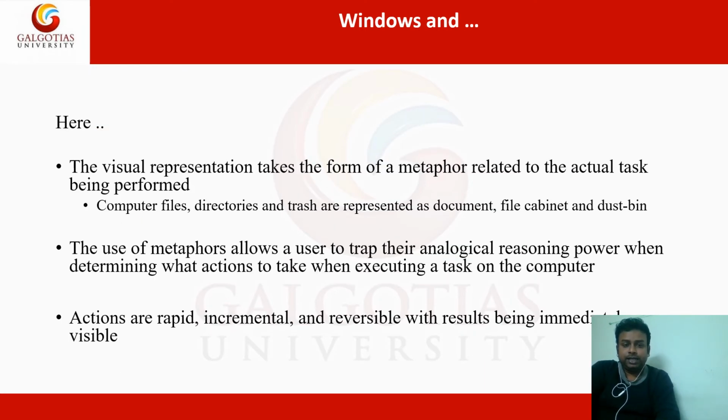Here, the visual representation of the tasks comes from a metaphor related to the actual tasks being performed. So the computer file directory and trash are represented as a document file cabinet or dustbin. Trash is a dustbin and you are deleting a file into the trash. The metaphor allows a user to tap their analogical reasoning power when determining the action to take and when executing tasks on the computer. In this example, it is clear that whenever the task is performed, the timing is clear to you.